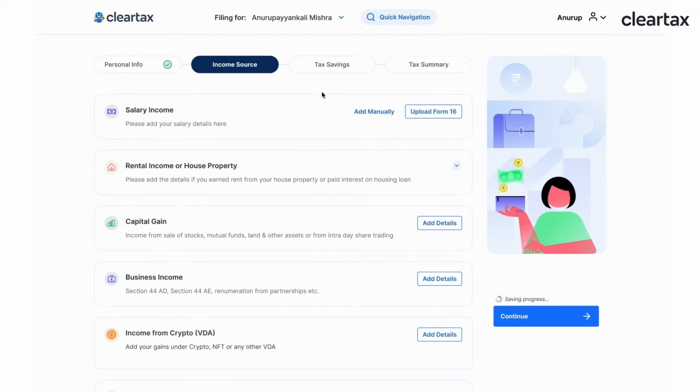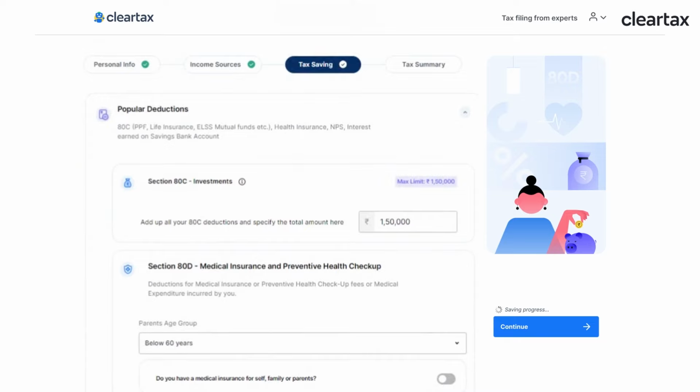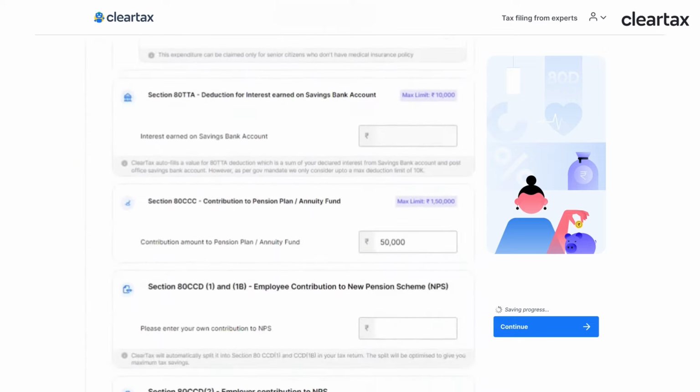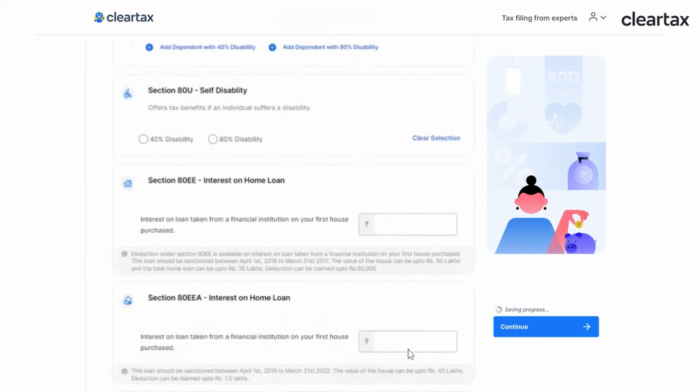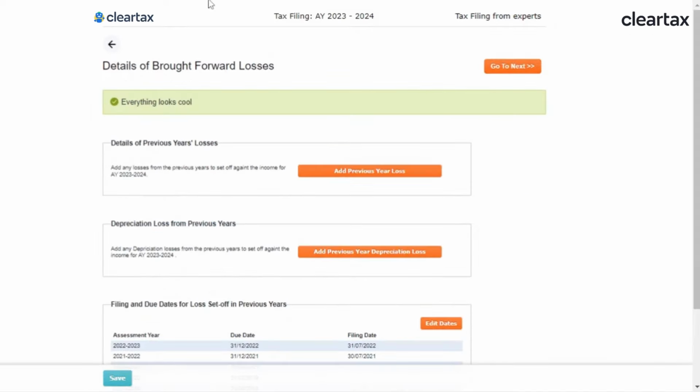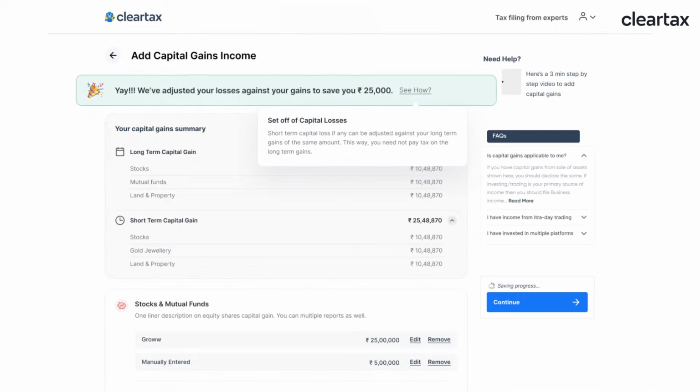Now let's move to the tax savings tab. If you have made declarations to your employer, then all such details will be autofilled here. You can enter all the other details manually and claim all the deductions here. Now, if you had carried forward losses from last year, you can add them here and offset it with your gains. This will reduce your tax liability.